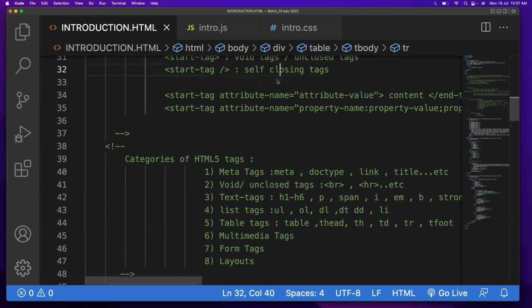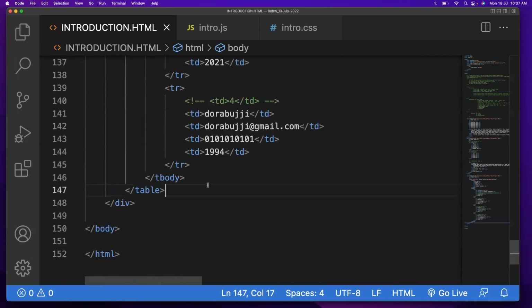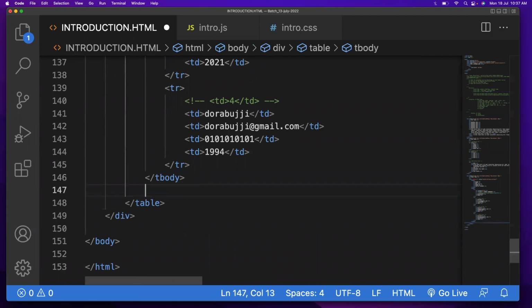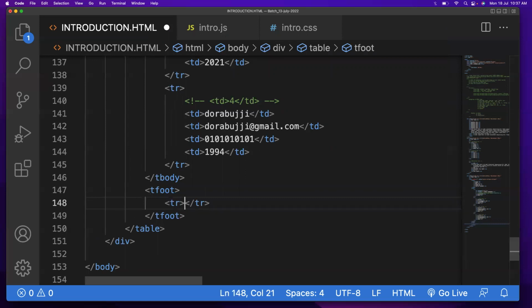Okay, I'll just create it. We will not use it much, but the table foot is also just like the table body. What I do, I will just take a tfoot tag. Then they use a tr. Okay, if we take tr, then td. Okay?